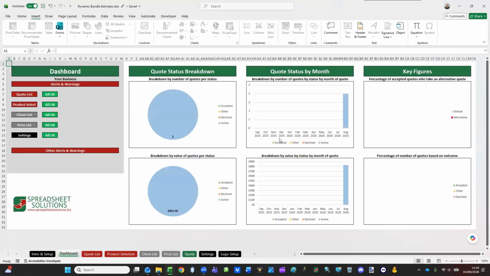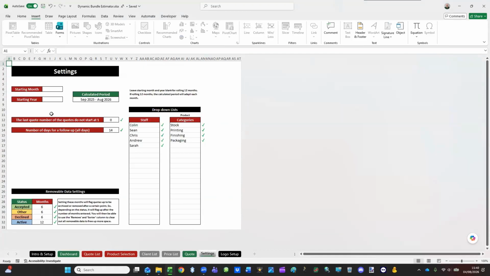You've got some graphs that are set up for a 12-month period. If you leave those two blank, it has a rolling 12 months. And then the last quote number gives you the next quote number in sequence every time. So if you want to start the spreadsheet on quote number 600, then put 599 in there and it will start the next one at 600. And the number of days for a follow-up: the spreadsheet will remind you to follow up on quotes, so you can put in how many days between follow-ups. These down here, I'll show you what those do when we get to it in a few minutes.